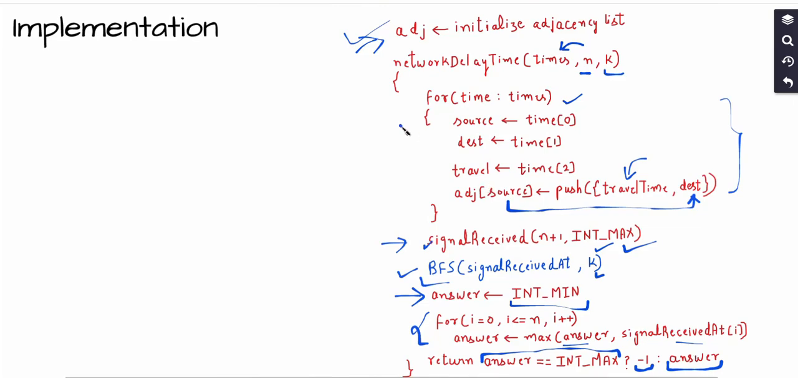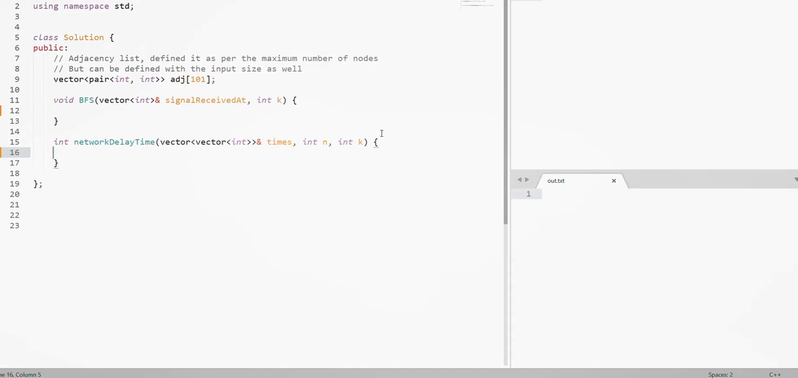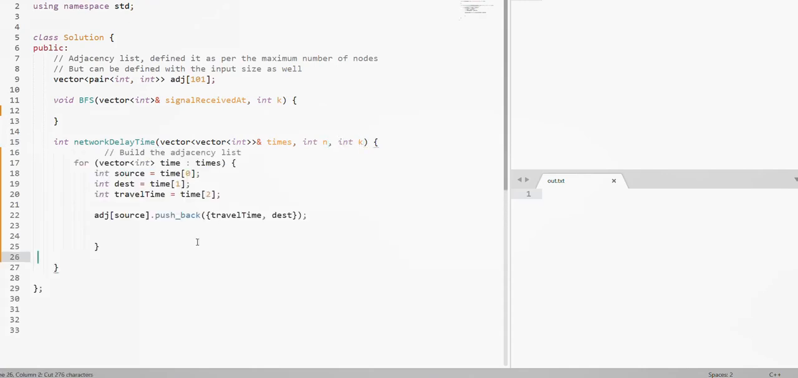Let's see the code implementation for this solution. So this is my solution class. We have this adjacency list as the graph or the network. Then we have our BFS function, which takes in the signal received at array and the source node. This is my network delay time function, which takes in the times array, the size of the times array, and the source node. So initially, first of all, I build my adjacency list and prepare the network in my adjacency list, which I declared here.